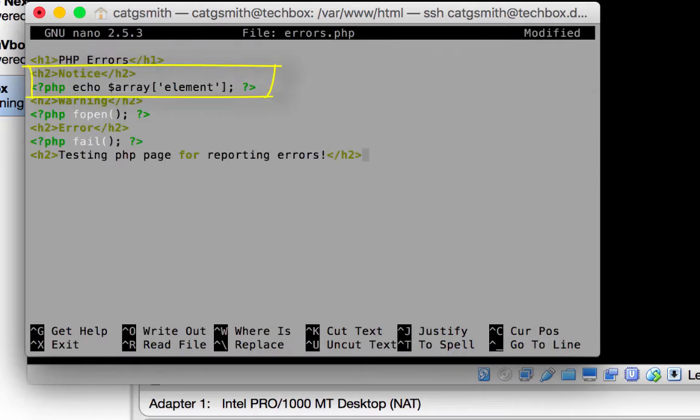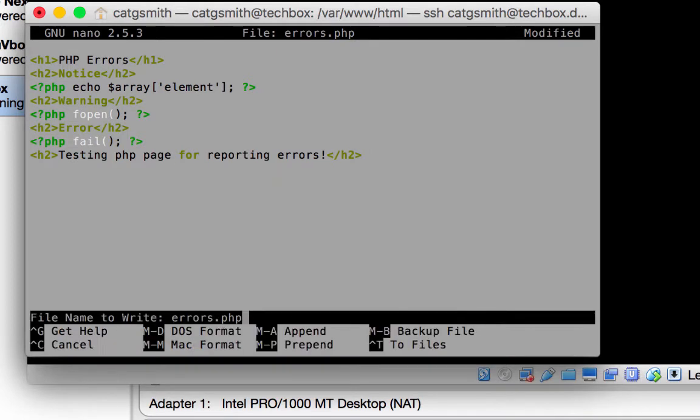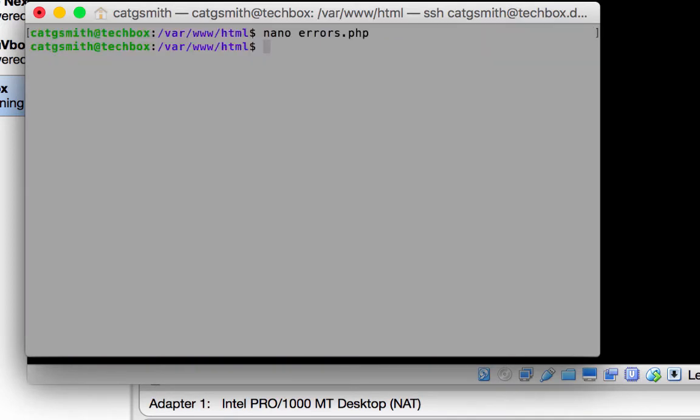The first error is a runtime notice indicating that a script encountered something that could possibly be an error, for instance, an undefined array. The second error is a non-fatal runtime warning where parameters are missing from the command fopen. And the third error occurs when the function fail doesn't exist, which is a fatal runtime error that can't be recovered from. Ctrl X to save, Y to confirm, and enter.